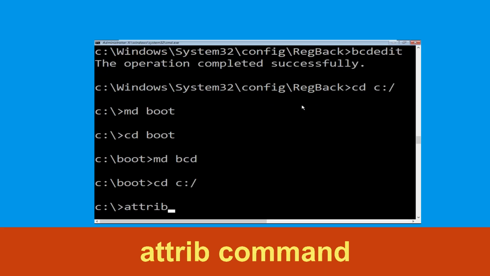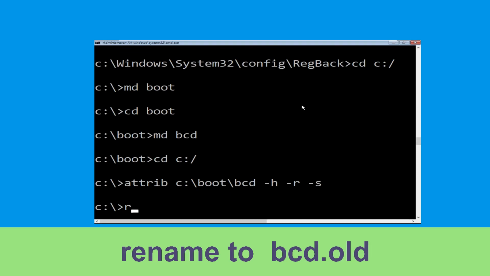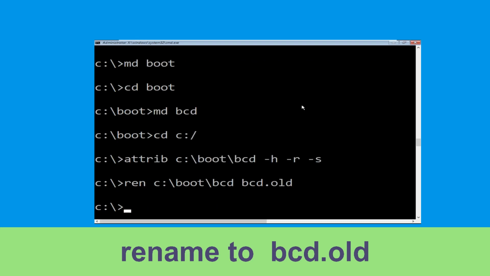Now type attrib c:/boot/bcd -h -r -s and hit enter. Now type ren c:\boot\bcd bcd.old, then hit enter.